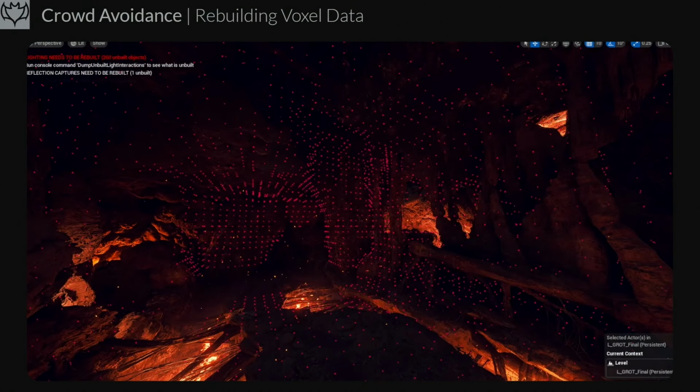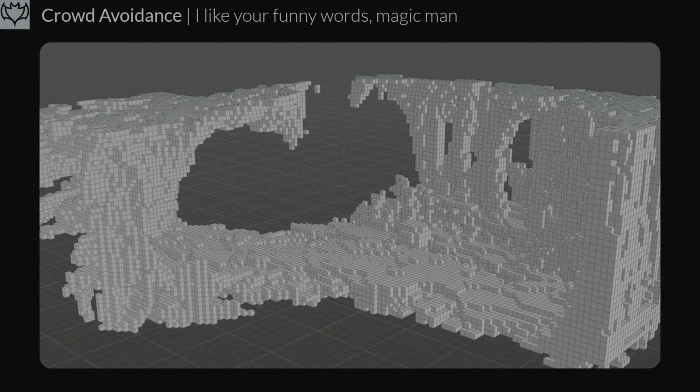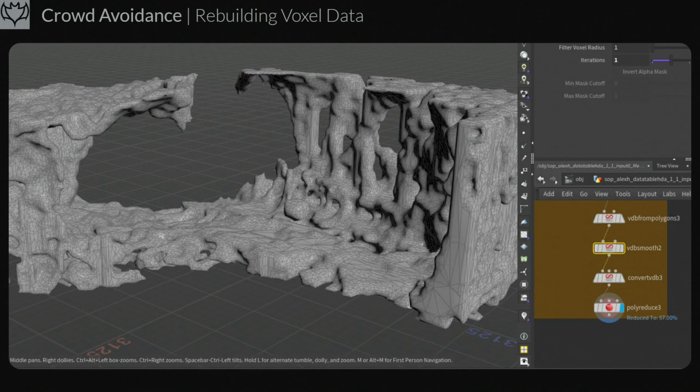Here's the tool in use in the grot scene. That's pretty much it. We then take these points into Houdini and recreate the scene by turning them into voxels, again, basically just add cubes. Then we could just smooth them out with VDBs.